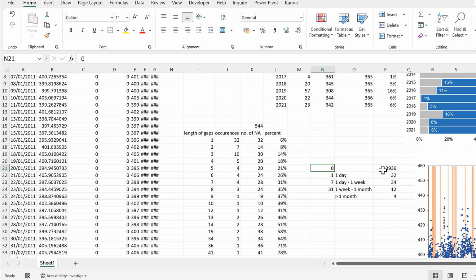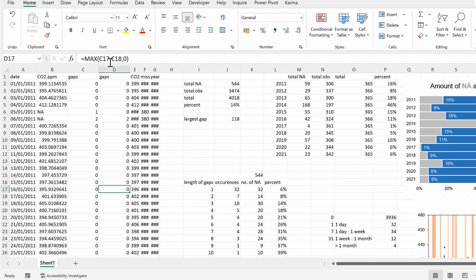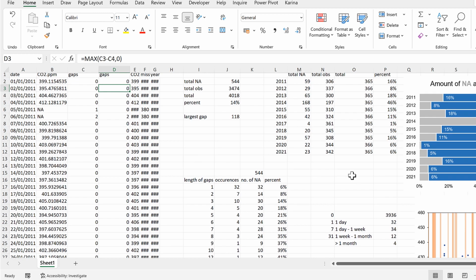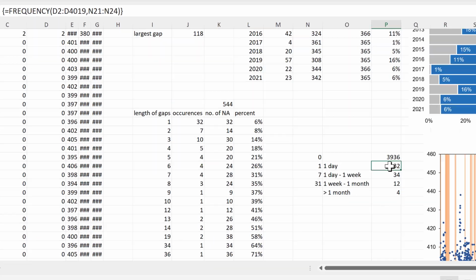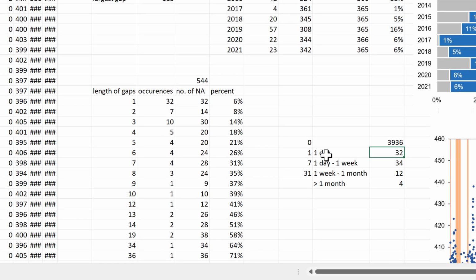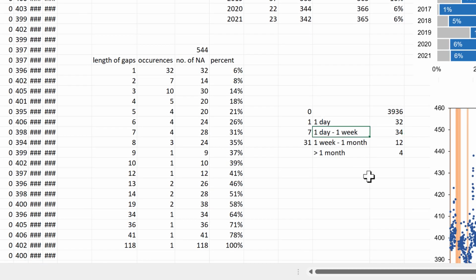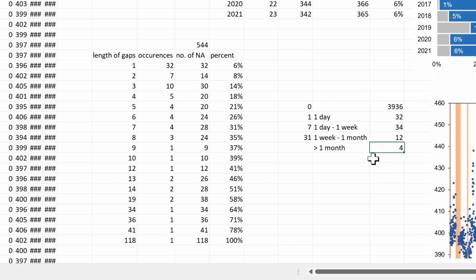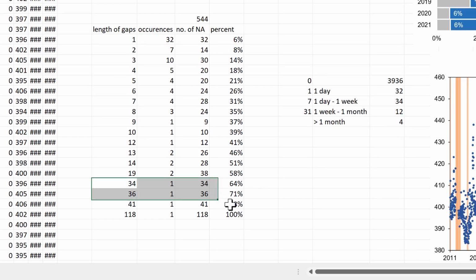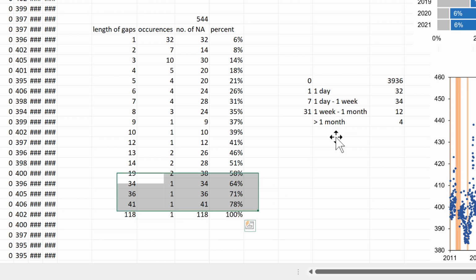So these zeros here are all of the zeros in this column, which are all of the values that do actually have a number. And then here there are 32 gaps which are 1 day long, which we already knew from this table up here. And then there are 34 gaps that are between 1 day and 1 week long, 12 gaps that are between 1 week and 1 month long, and 4 gaps that are longer than a month, which we already knew from the bottom of this table as well.